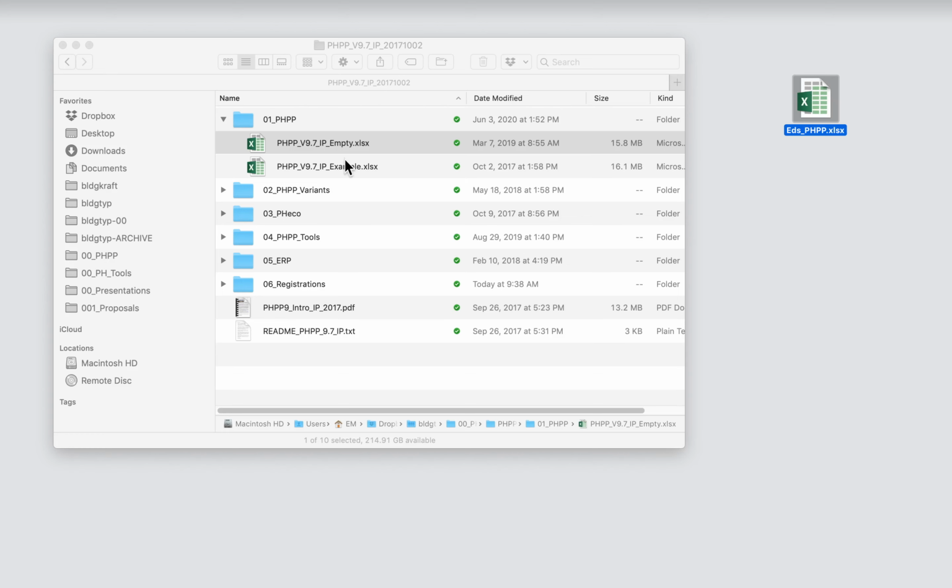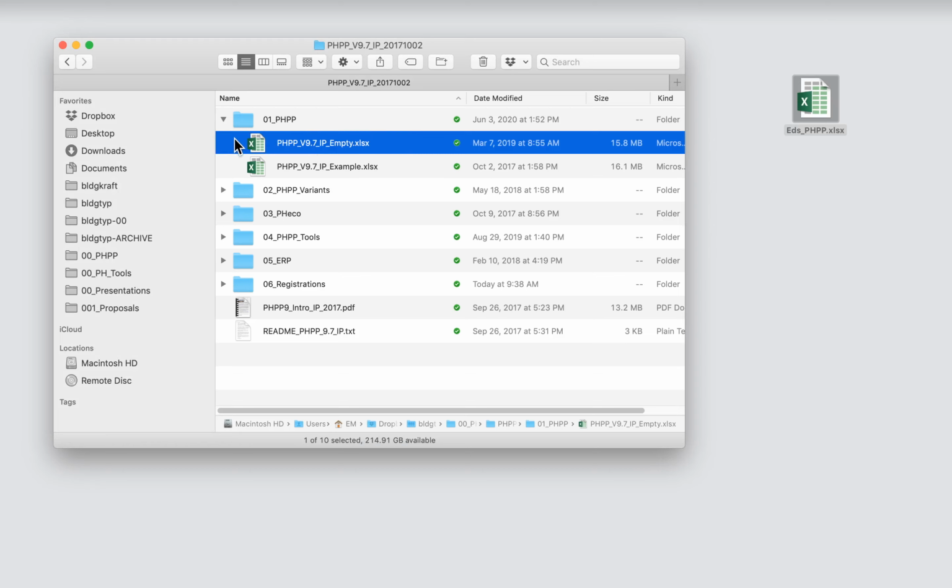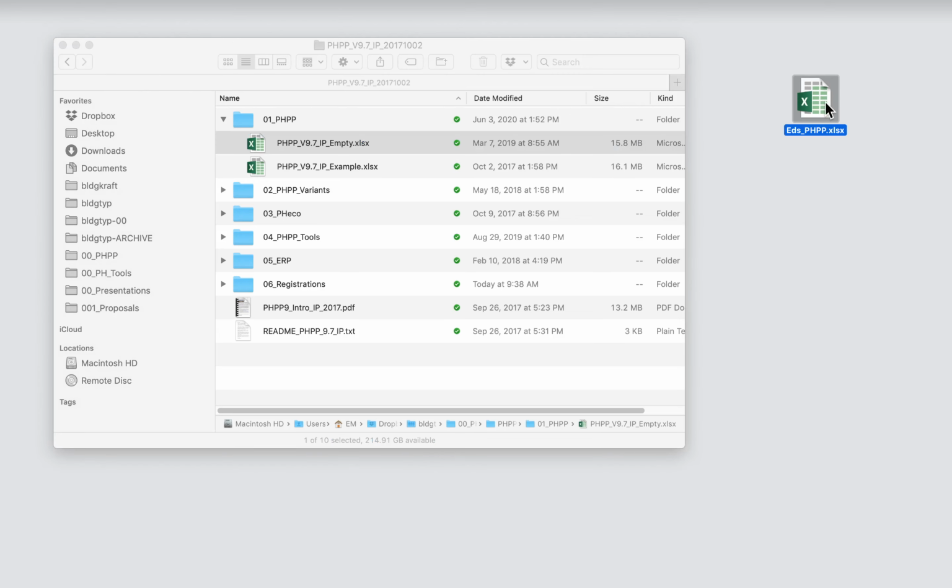But notice it's a copy. So I've still got my original PHPP over here that I purchased from the reseller. I've never touched this one. This one has not changed. This one is just how it is, exactly the day that I bought it. Every time that we start a new project, we make a copy of the PHPP, and then we can open this up and start working in it.